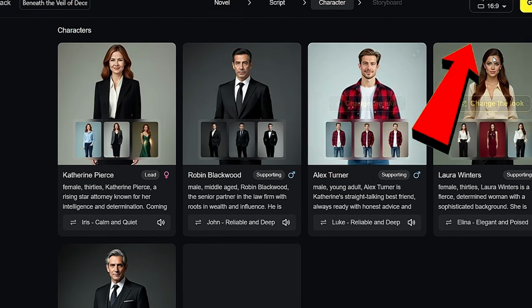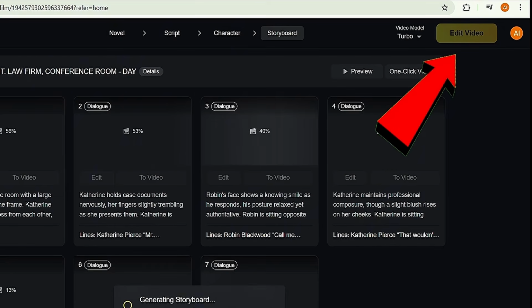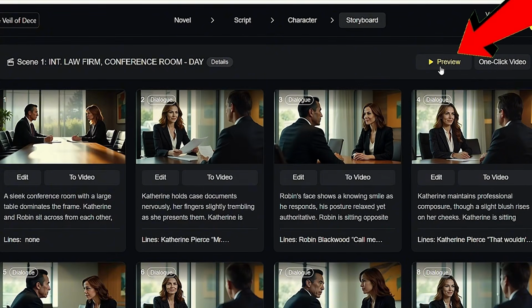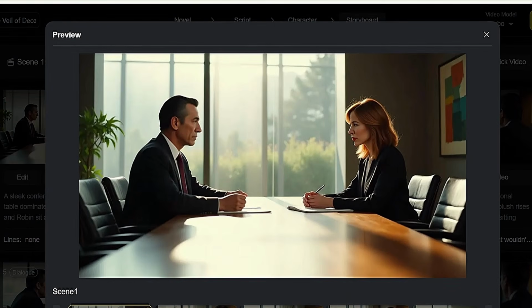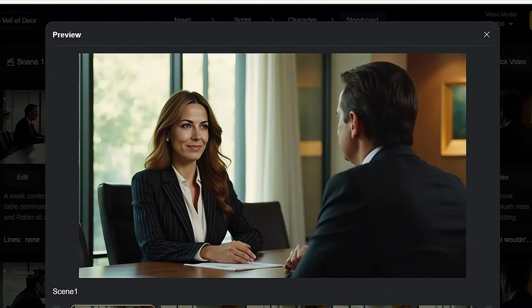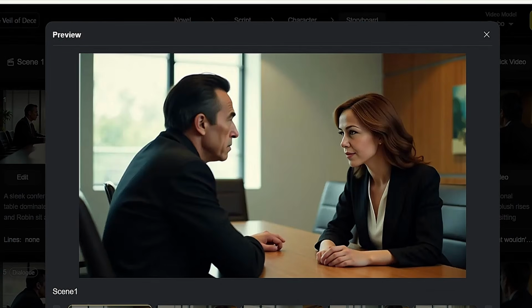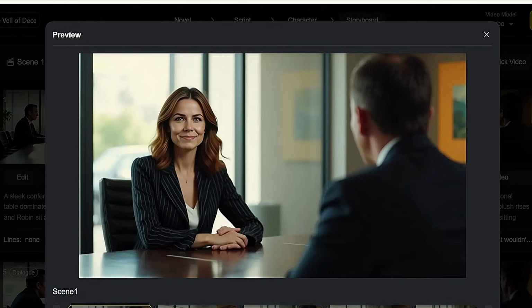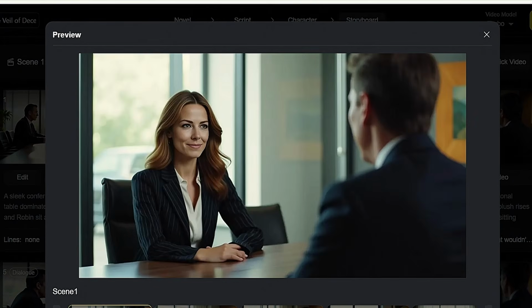Once everything looks great, click on Generate Storyboard, and boom! Your video scenes will be ready in a few minutes. Now, click on Preview. You'll notice it shows images, and there's no dialogue playing yet, right? That's because we haven't converted it into a video.